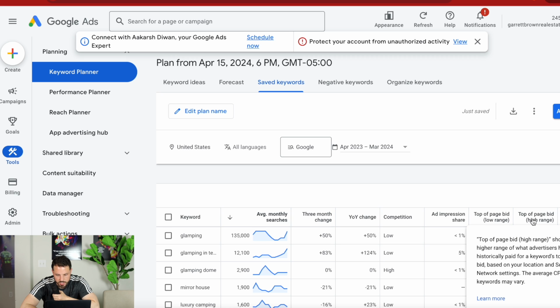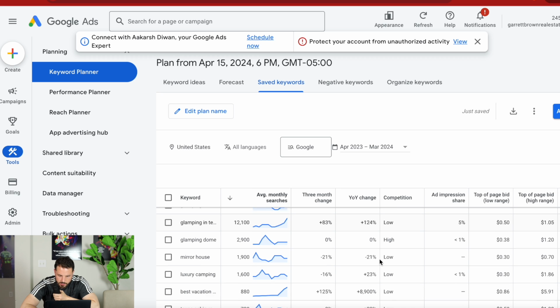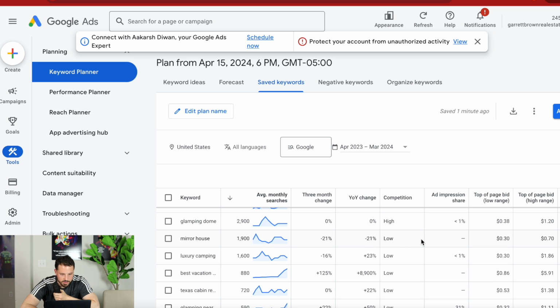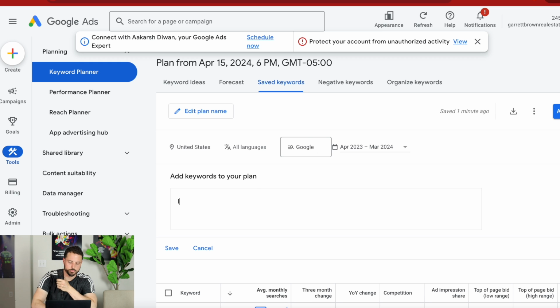Texas glamping, you can be in the low range for the top of page bid at 22 cents, but for Texas glamping, it's a little more costly. Glamping dome, a little higher. There's probably more competition. Mirror house. These are some of the ones that I'm probably going to use. Best vacation rental. If you have a regular lakefront vacation home, you put lake home rental. You could do downtown Houston rental, or wherever your market is, like family house with game room in Orlando. You can do these, just search them and see what works best for you.